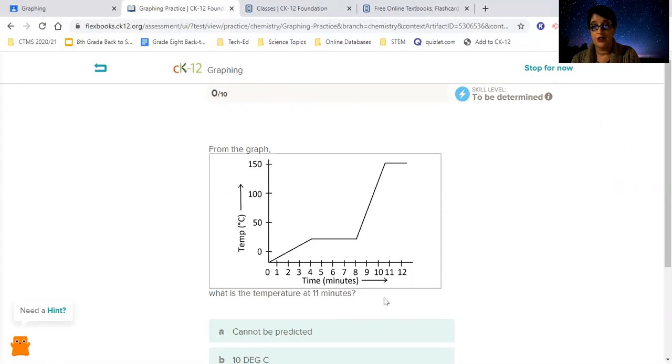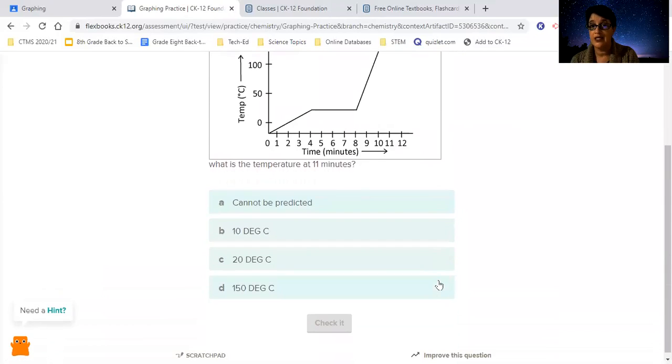But we do have these. So here's information, and that's going to help me. It says from the graph, what is the temperature at 11 minutes? So you've got to look at this graph, figure out where is the time, figure out what temperature it is at that time, and based on that data, select an answer. So you'll just click on it, and then this will be available for you to submit your answer.